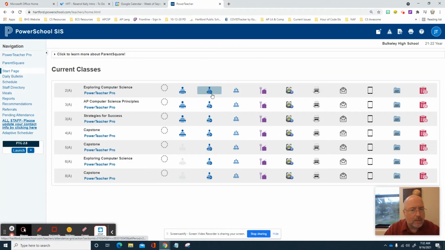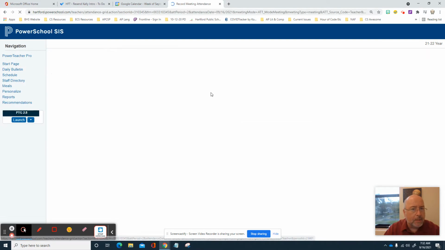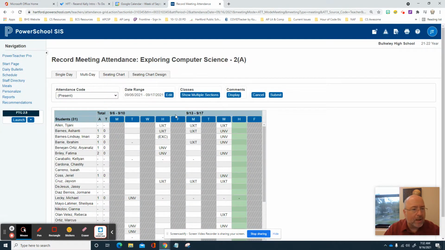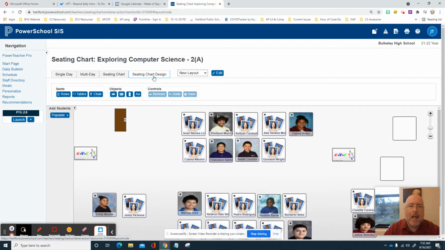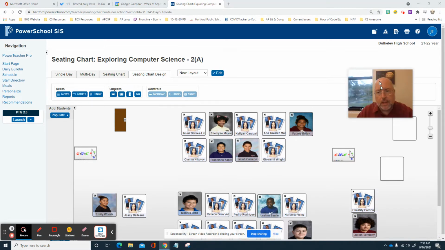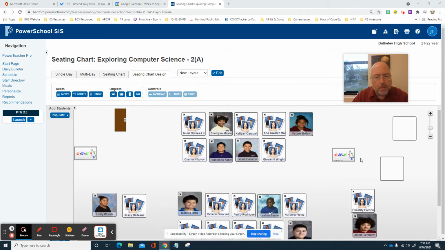This is the daily attendance. This is the multi-day. The multi-day, if you remember, is where if you have to go back and fix attendance, you fix it. And then either any of these tabs here where it says seating chart and then seating chart design, that's the one you're looking for, seating chart design. Seating chart design gives you the seating charts, but it allows you to move people around.